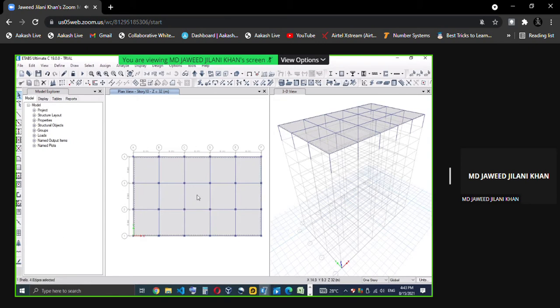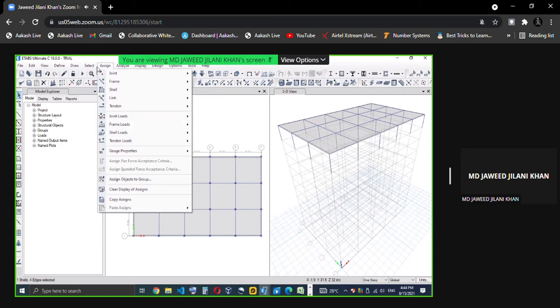Let me go for the loading. So let me select the slab first. Before assigning loading or anything, you need to select it. To whichever objects you want to assign a particular assignment, you need to select them first. I want to assign load on this particular slab, so I have selected that slab. First selection, then assign.